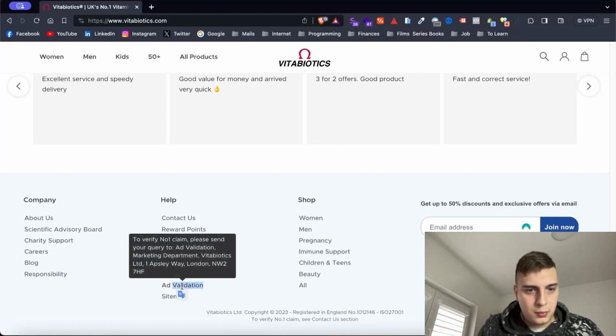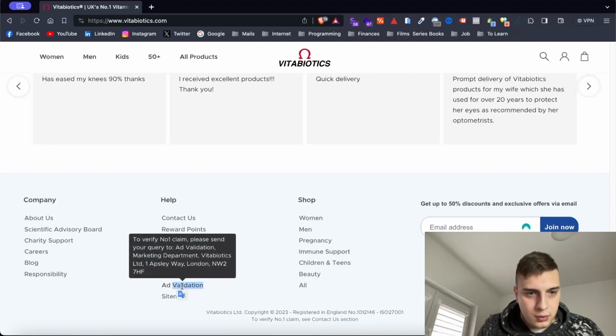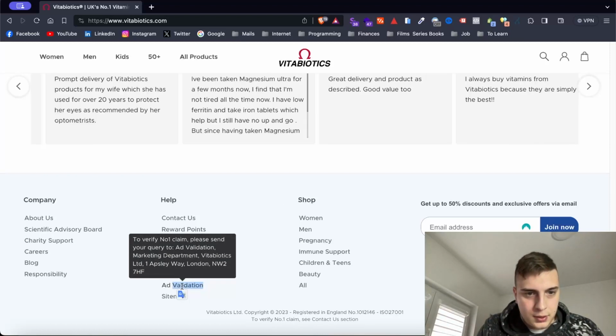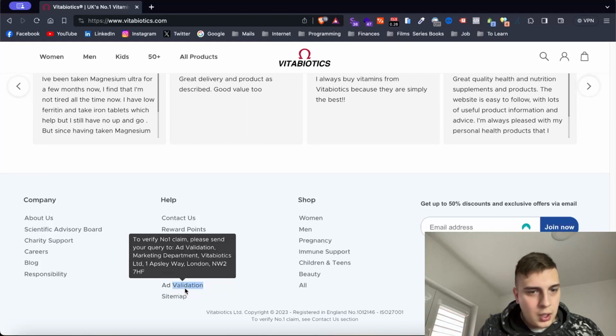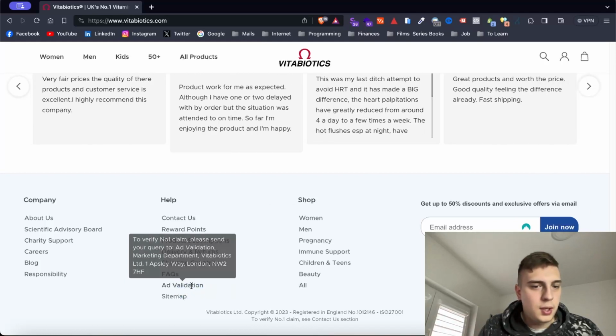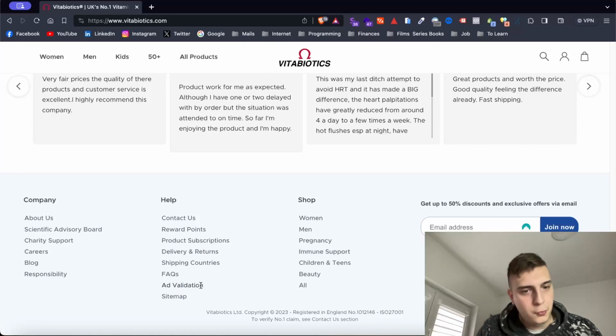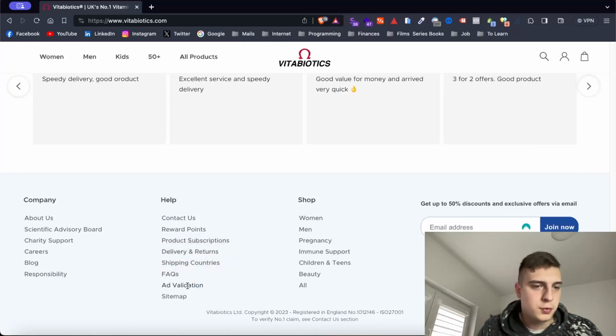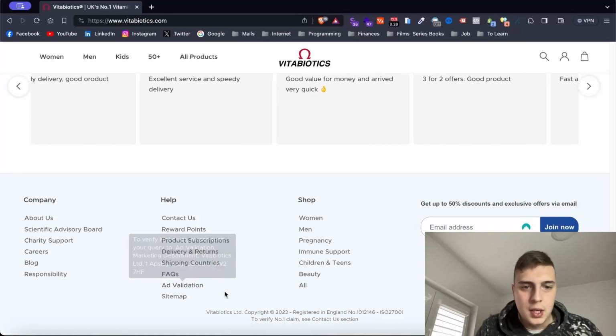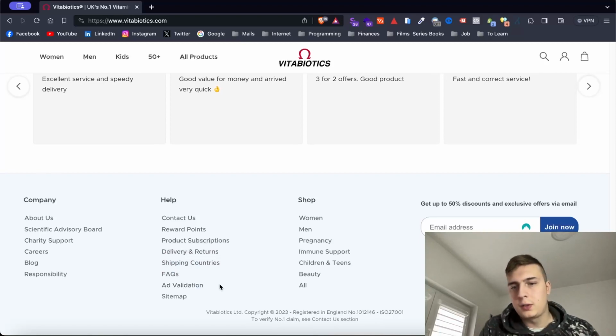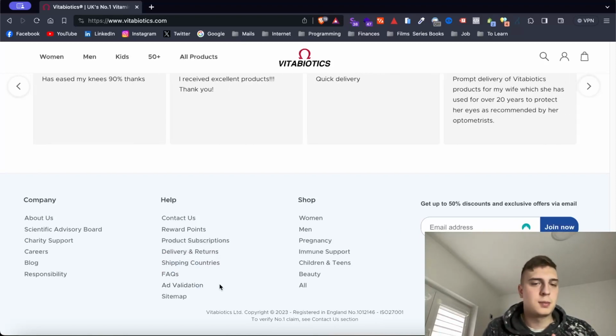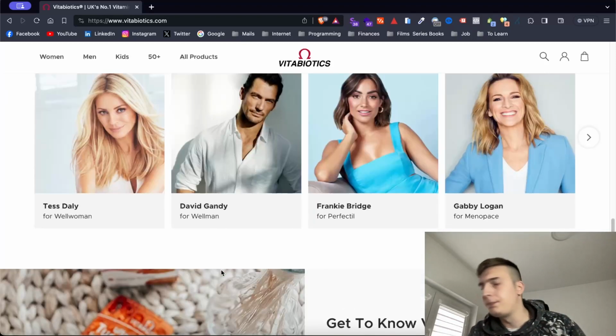Okay, I don't know why it needs to say verify no one claim, send your query to. I don't know why you would need that here, but probably I will remove this because it's not of any use for the customers to see this. And yeah, get rid of some items to make the footer smaller, and that's pretty much it.